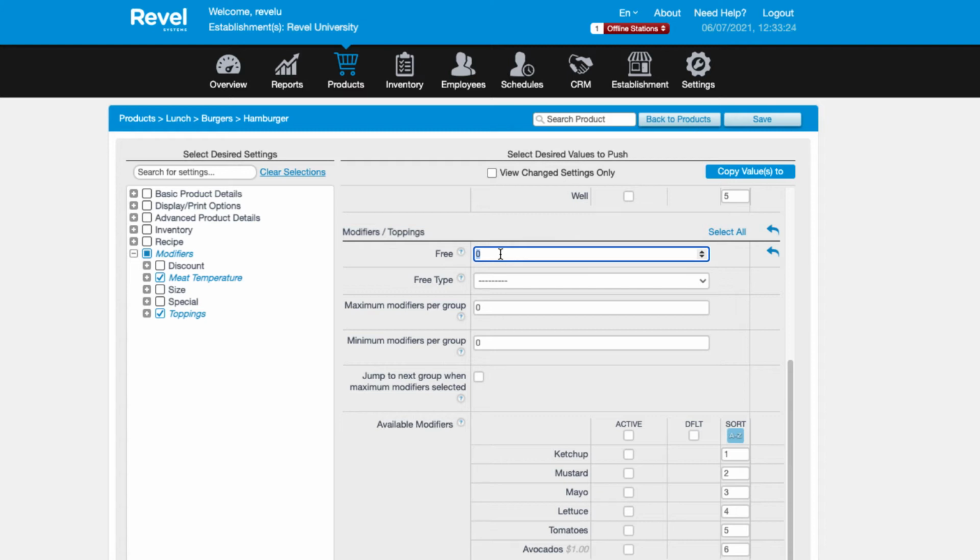The first box here allows you to indicate if the modifiers are free or not. In some cases, they are sold at an additional price, but oftentimes there are a certain number of modifiers that customers can choose from that come free or included with the base price.